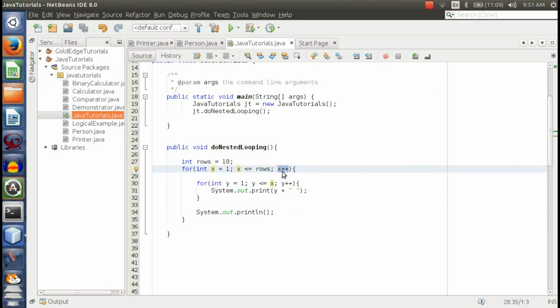What happens here? We increment x by 1. X becomes 2, right? Now, is 2 less than or equal to the number of rows, which is 10? That's correct. So we go back inside here. This for loop starts all over. We reinitialize y to 1. Is 1 less than or equal to the value of x, which is 2? Yes, that is correct. So we print 1, and then we go to the increment section.